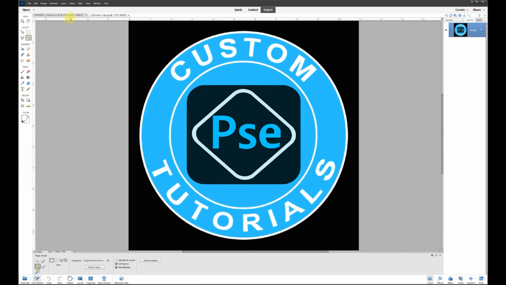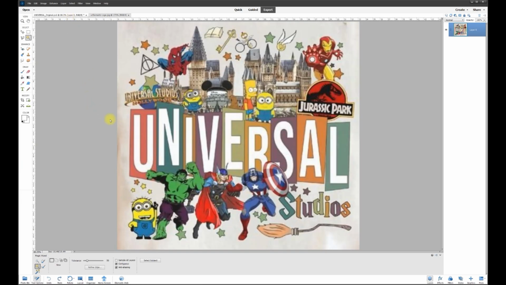Let's jump right in with today's poster. Want to know how to separate just the universal letters with their background and get rid of everything else? Now, it's not that hard, but because you have to work on each letter, it might take a little bit of time. So I'm going to show you with the first couple letters, and then I'll just fast forward the rest.